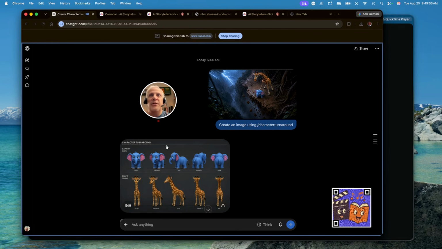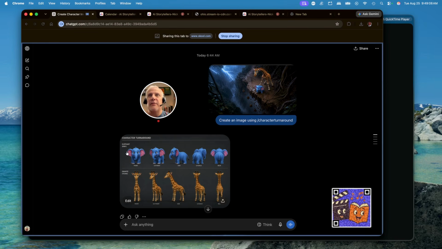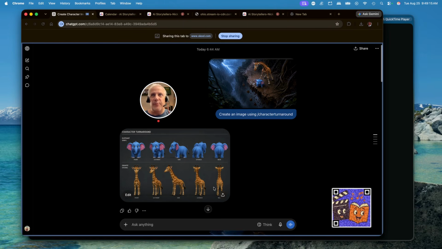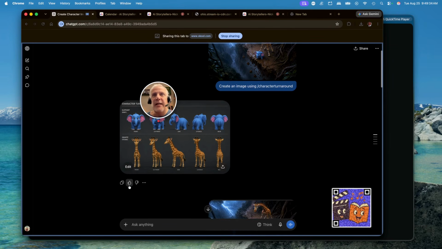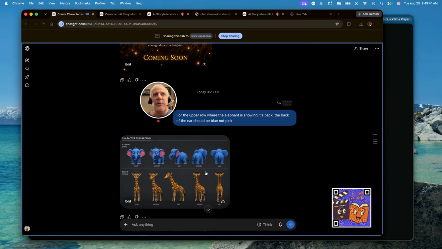And the turnaround is basically a character sheet. It gives you a nice character turnaround of the elephant and also of the giraffe. Now, because I know my character better than anybody, I noticed that on the back view, the ears are supposed to be blue, not pink, just like they are here in the three-quarter back. So you can edit it. When you hit this edit button, you tell it the instructions, and it will fix it. I did that already previously, and there it is right there.